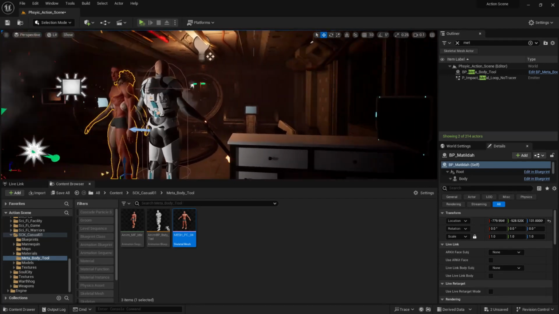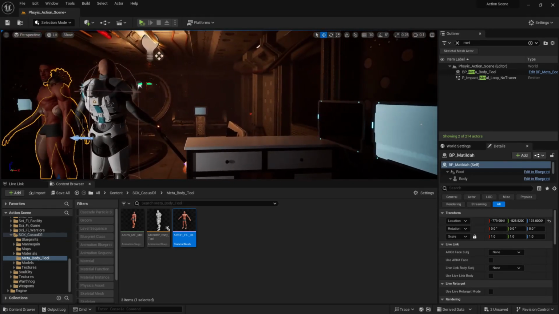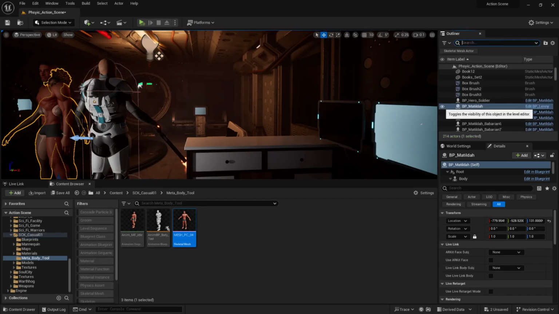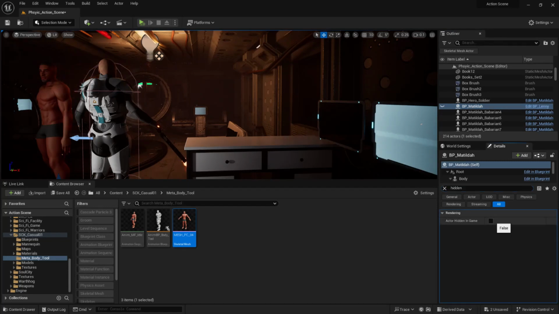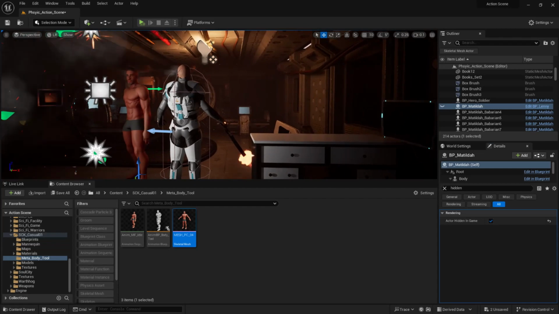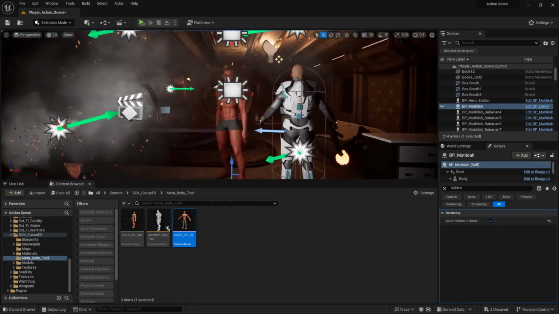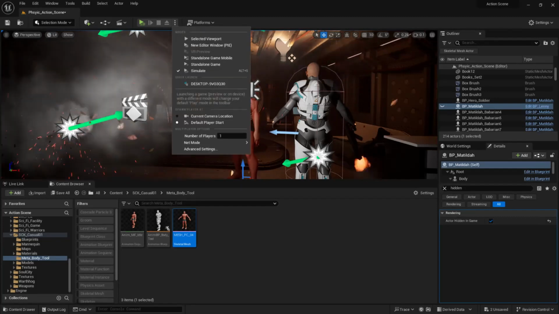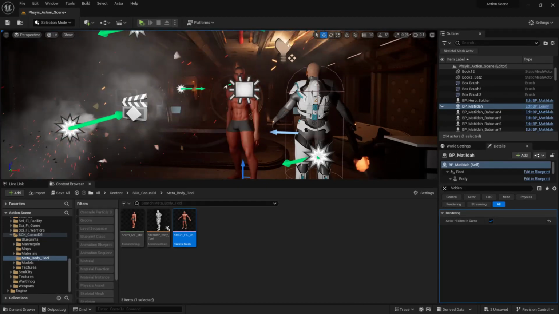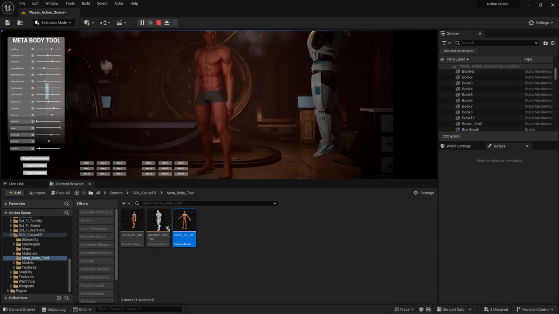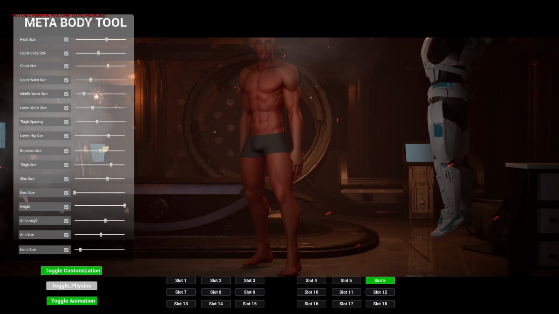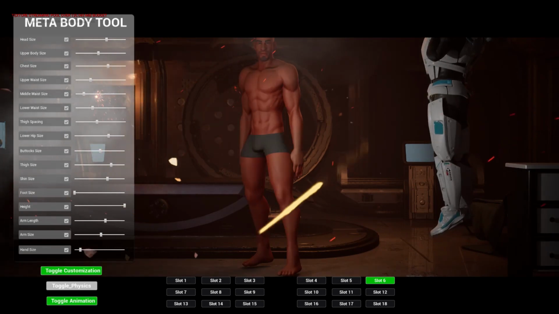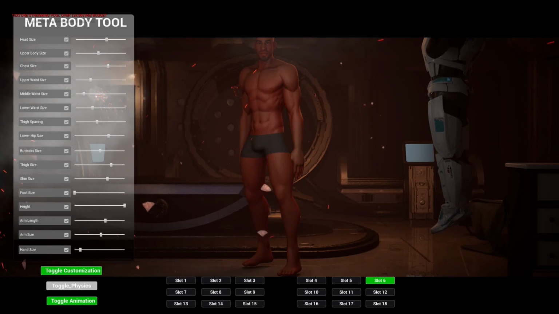And I'm going to hide my metahuman character. Let's close that off. I'll click the eyeball here. I'll also search for hidden in the details panel, and I'll click on actor hidden in game. Okay, so now if I click on play, I can see that now the meta body tool is working for the character that I have just added to the level. Okay, and the character can now be customized.